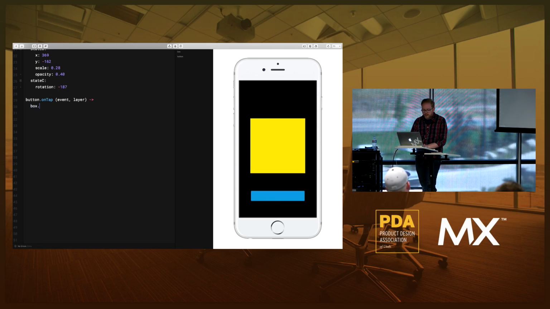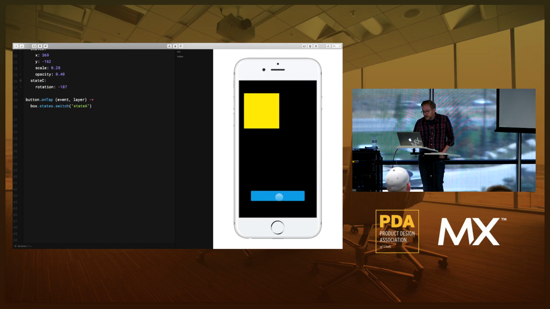So let's say box, that's states, let's switch. And you can see it gives you kind of code hints as you go along, kind of gives you an idea of what options are available to you. And we're going to switch it to state A. So now, tap that. Beautiful, there we go. Except for now, if I keep tapping it, nothing happens.